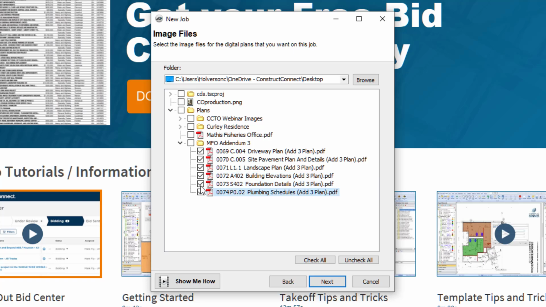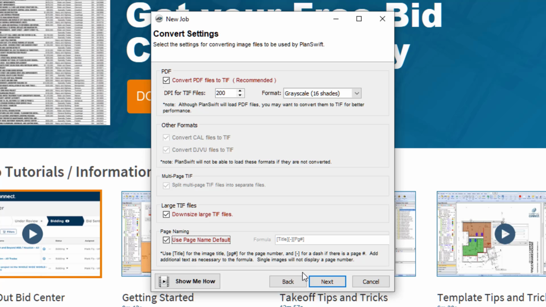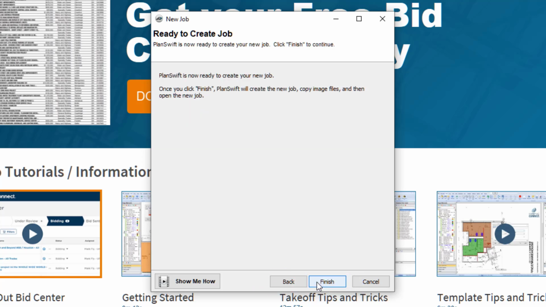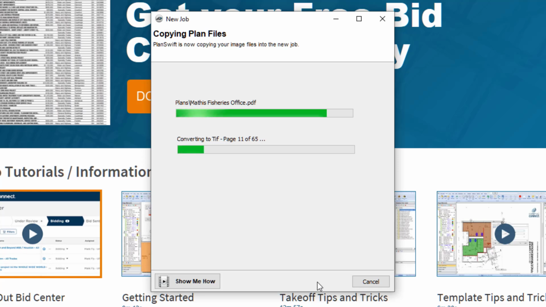Once everything is selected, Next advances to the Convert Settings page. No conversion changes are required here generally, so click Next again, then finally Finish to create the new job. Any PDFs selected are converted to TIFFs for better performance in PlanSwift. The conversion process might take a while.